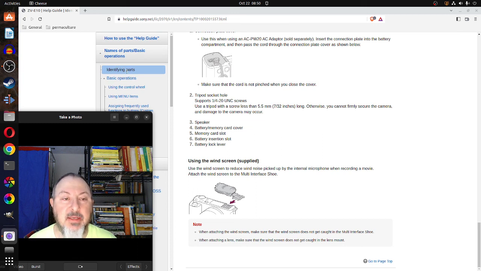Okay, that is identifying parts. Next, we'll probably go into basic operations, like using the control wheel.